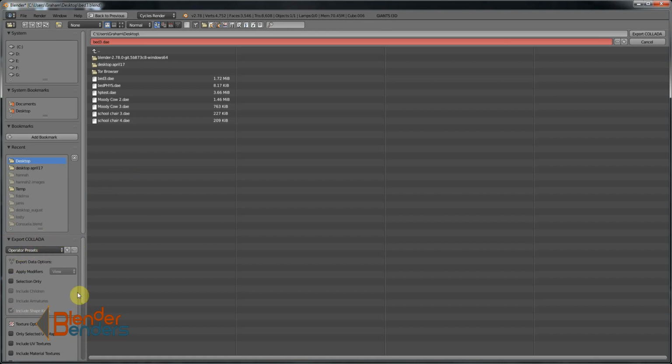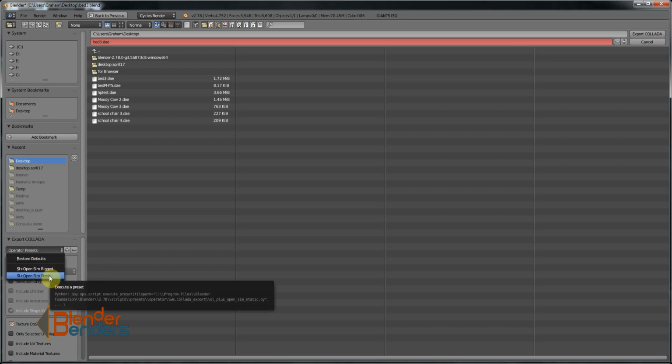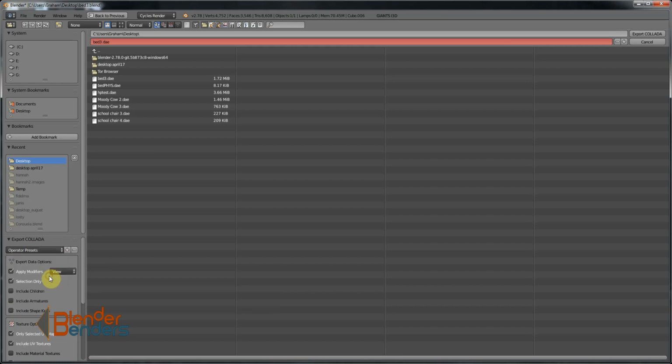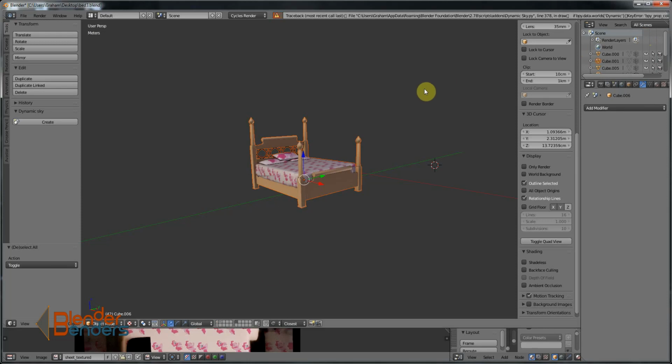Right, so we got the Collada default. First we're looking at this left toolbar here, and we've got operator presets. Okay, now we've got SL and OpenSim rigged or SL and OpenSim static. For a static model, obviously we want to choose static, and what this will do is it'll automatically select some of these options, which are apply modifiers and selection only, and the rest of it. But all you have to worry about at this point is rigged or static, and we want static. So we can give the file a name. We'll call this LP bed, low poly bed. Save it to the directory we want, which in my case is desktop, and export Collada. Okay.